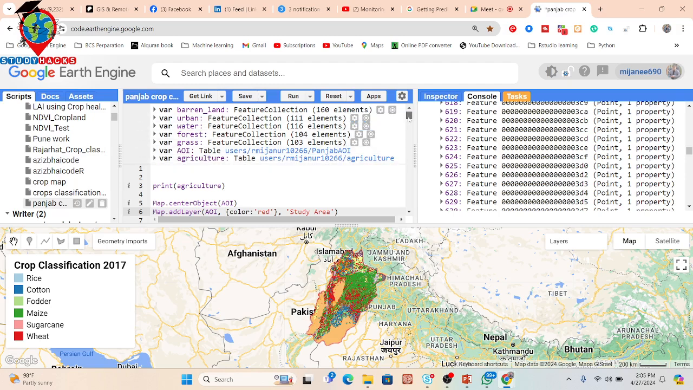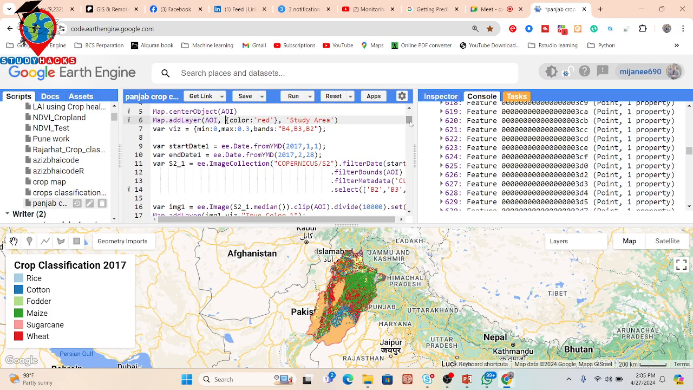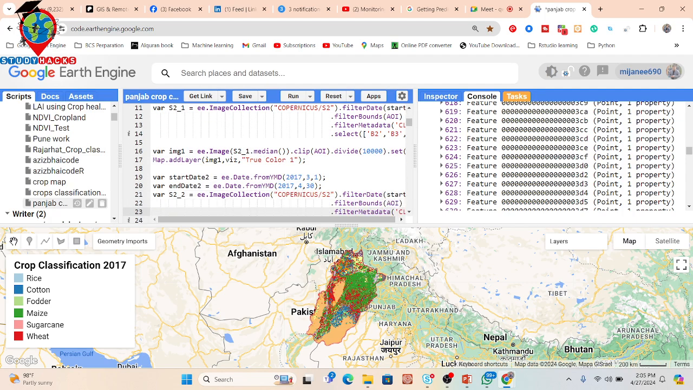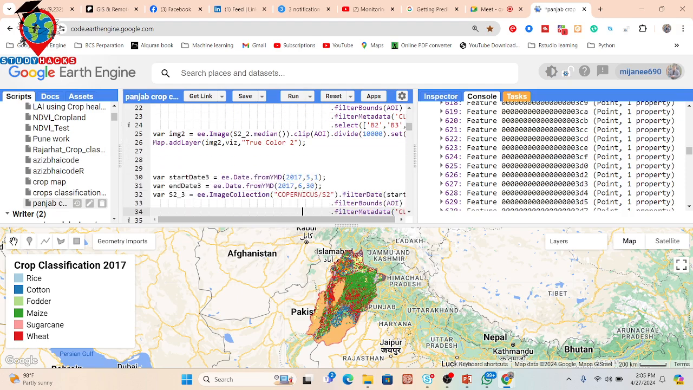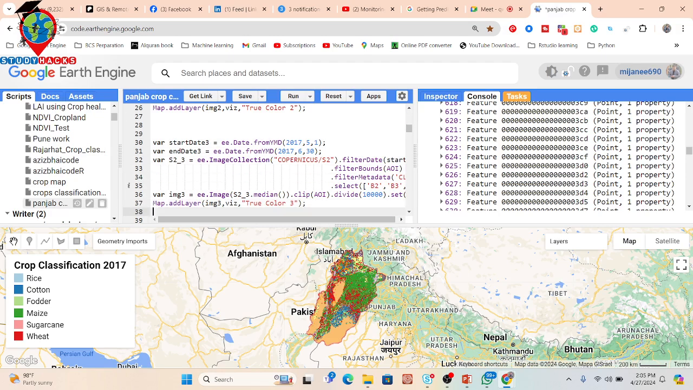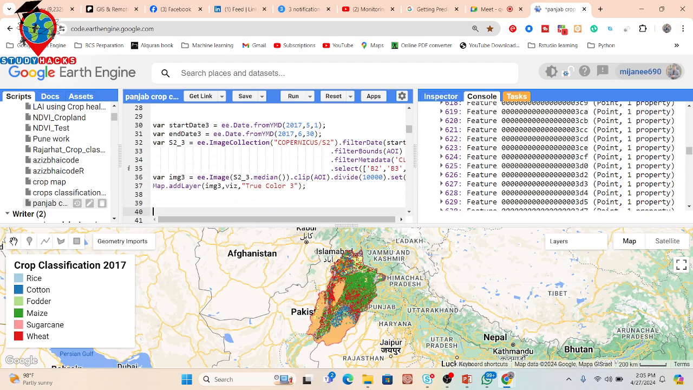After doing these things, here you can see we take the season wise. Suppose you can see January 1st to December 28th. So it's one kind of season for the crop, as well as we also take another season, you can see 3 to 4, mainly March to April. We also take 5 to 6, mainly May to June. We take another season, and for all of the seasons we create the median composite.